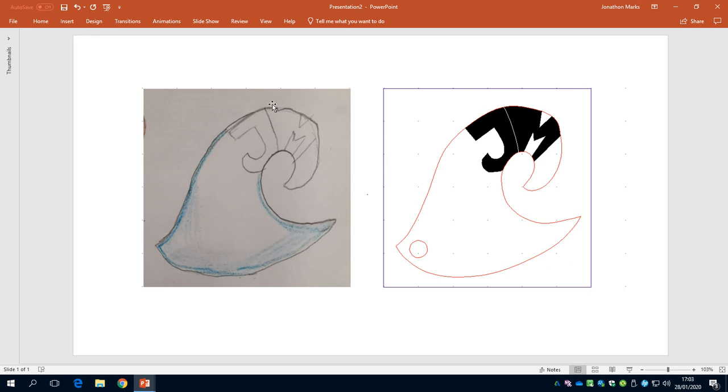In this tutorial, I'm going to show you how to draw this wave keyring design in 2D Design so we can get a design that's ready to cut on the laser cutter. By following this tutorial, you'll be able to then design your own keyring in 2D Design based on one of the concepts you came up with earlier.